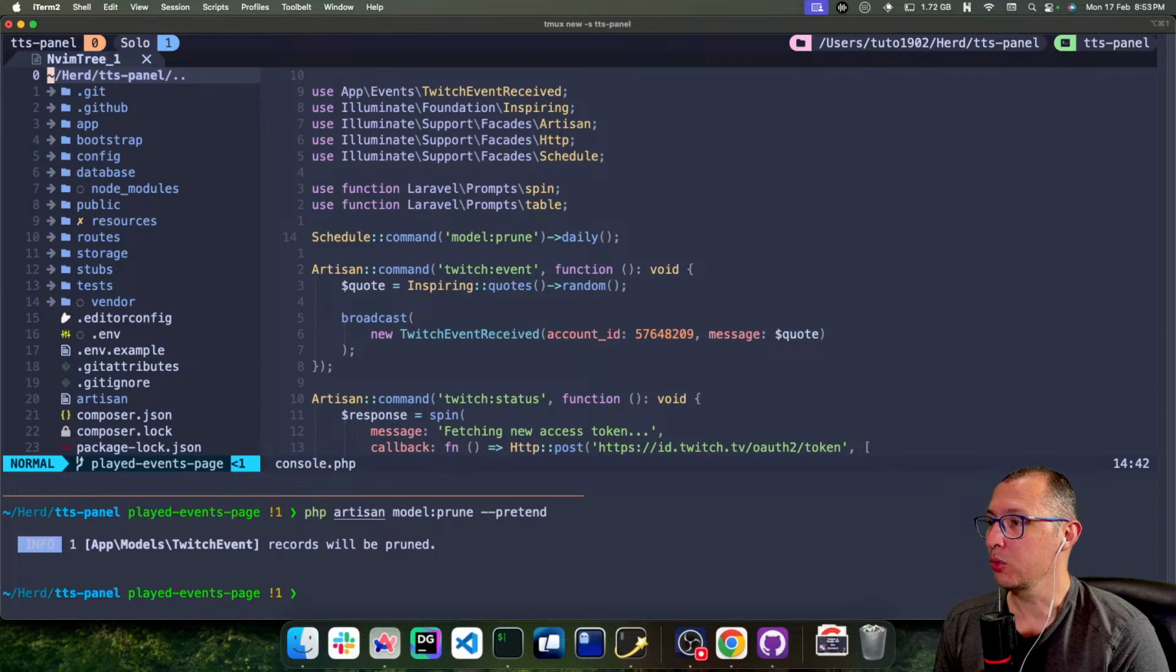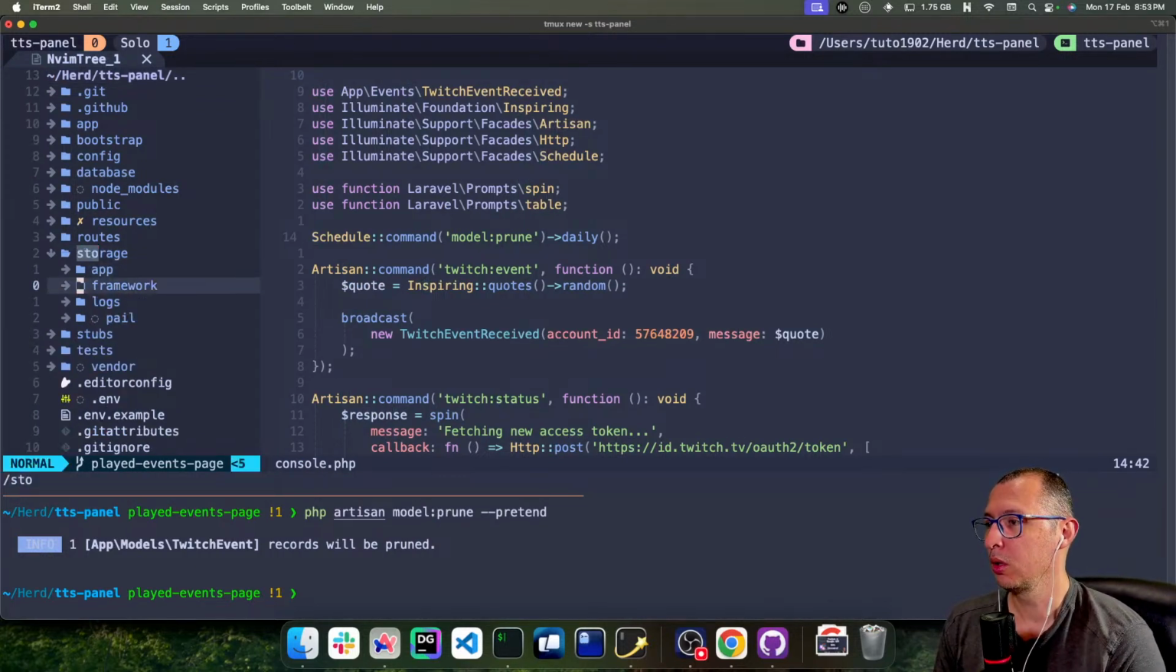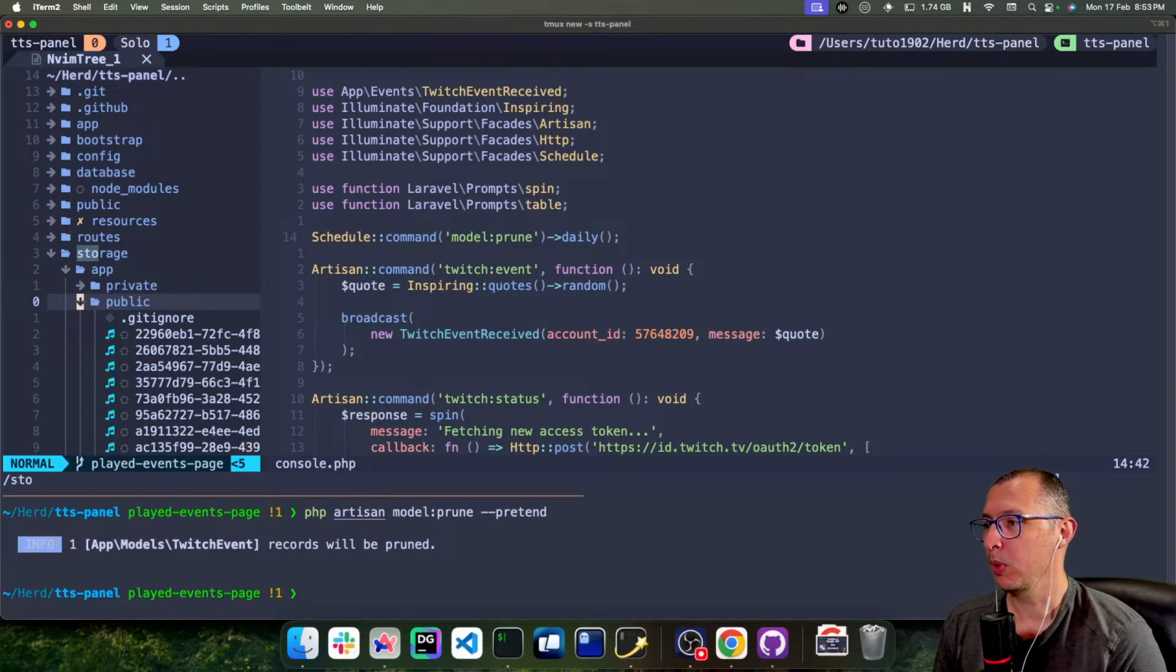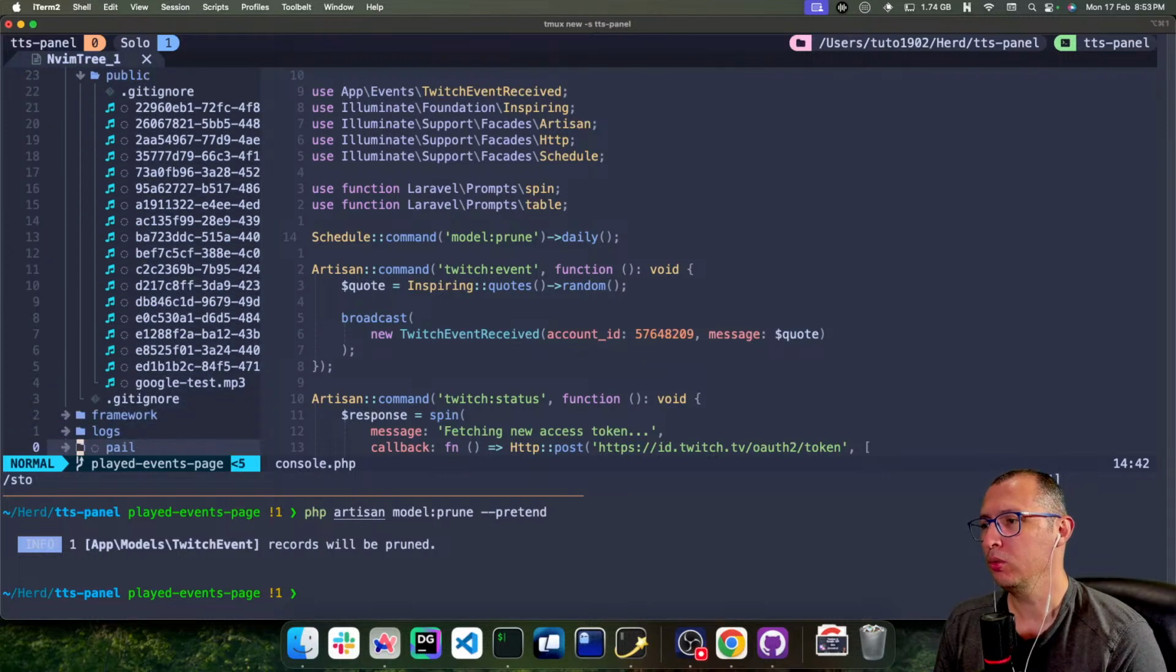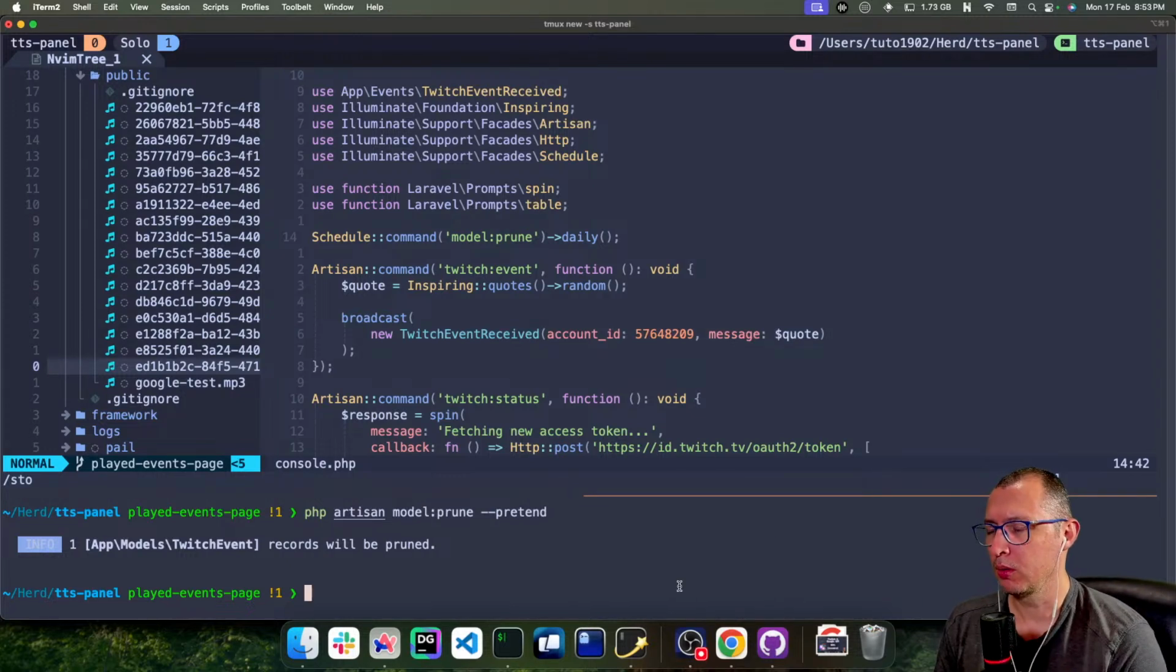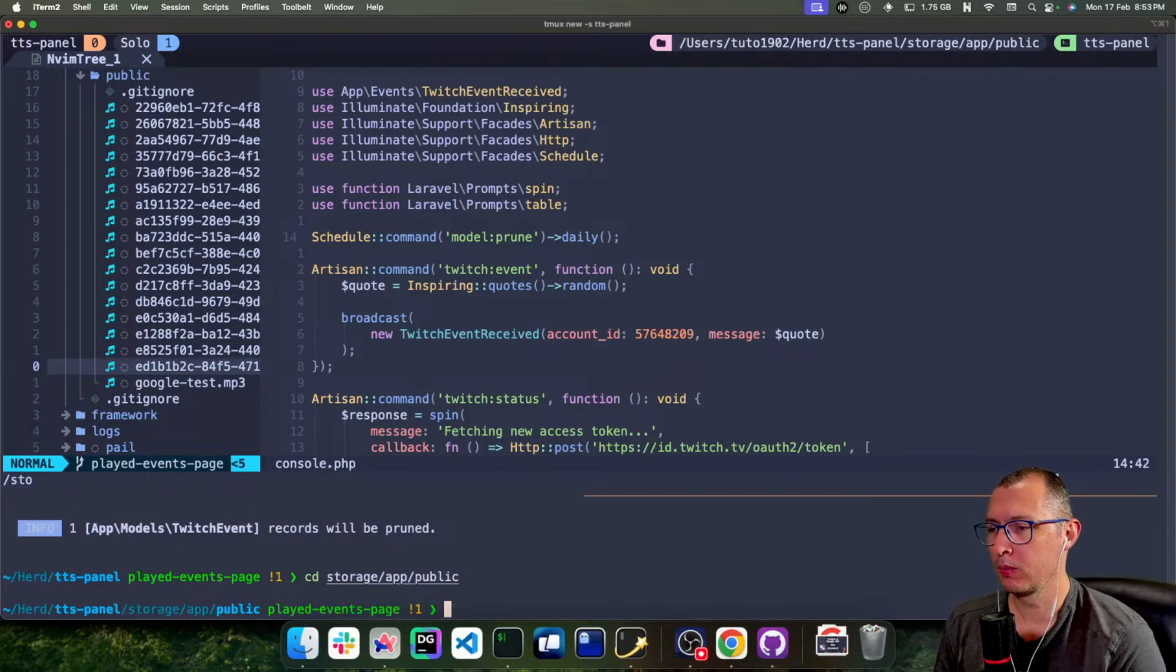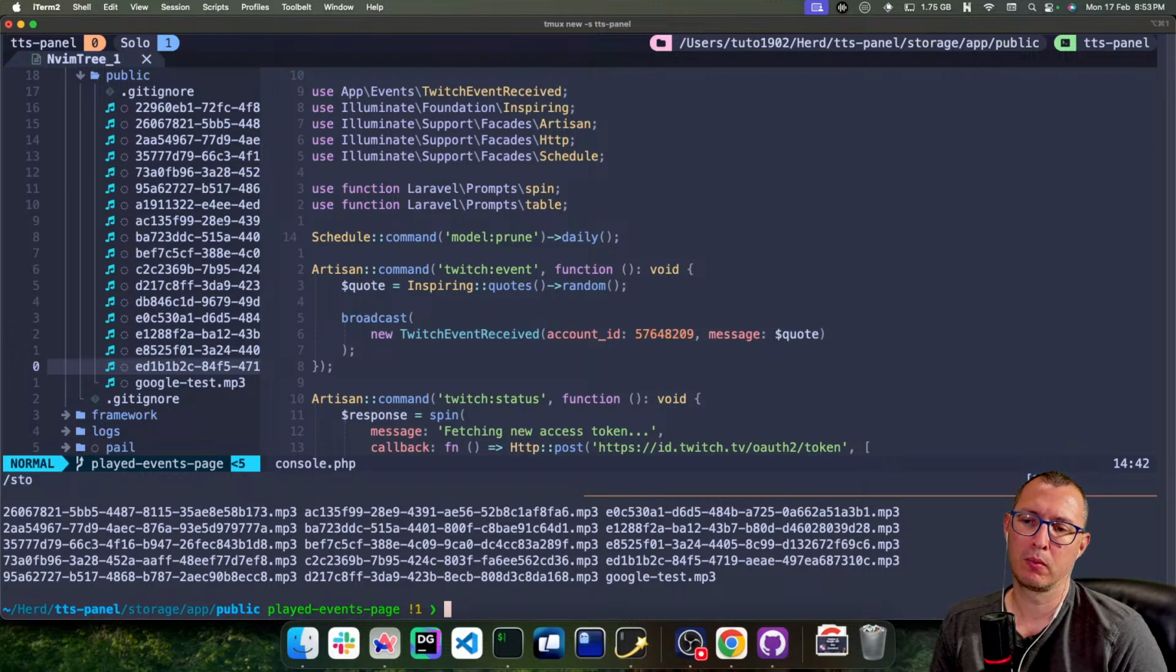So if we go to storage, app, public. Wait a minute. Why are there so many files? Are you not showing what you're supposed to be showing? Why? Hold on. That's too many files. There's only one record. What the crap?